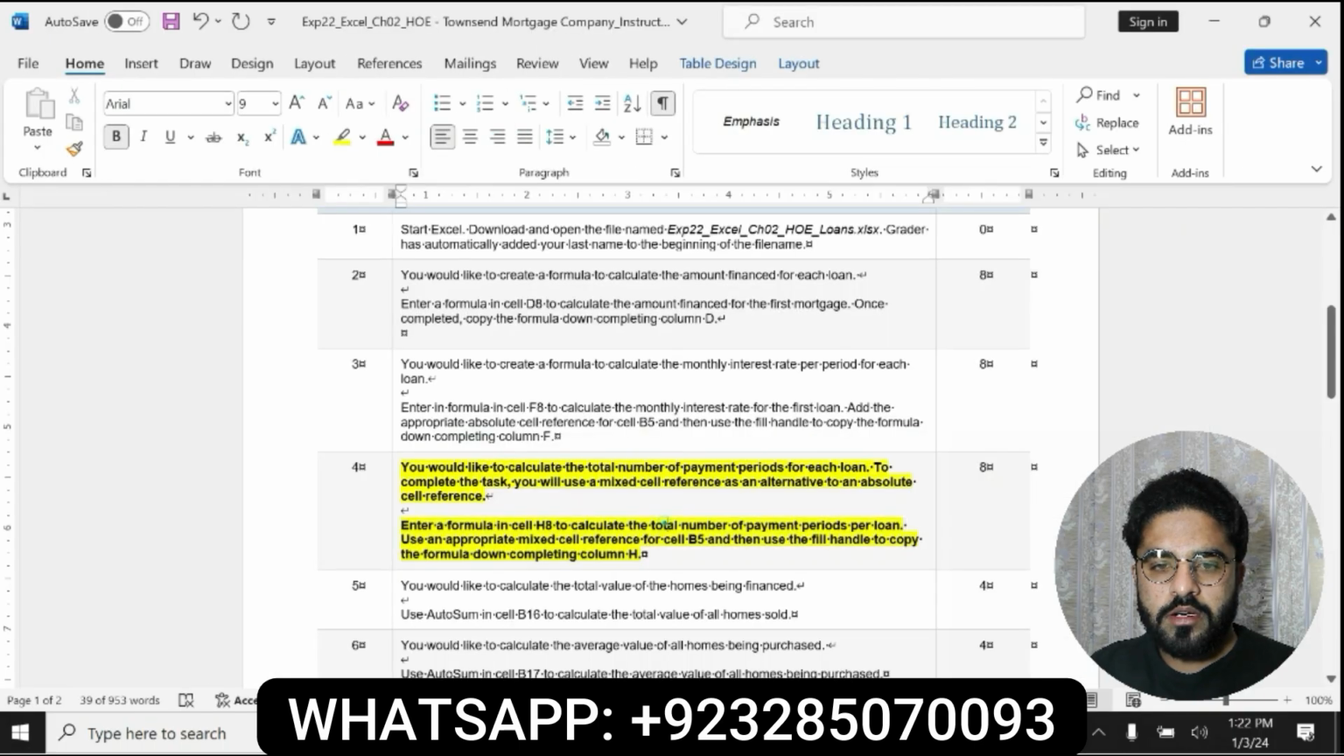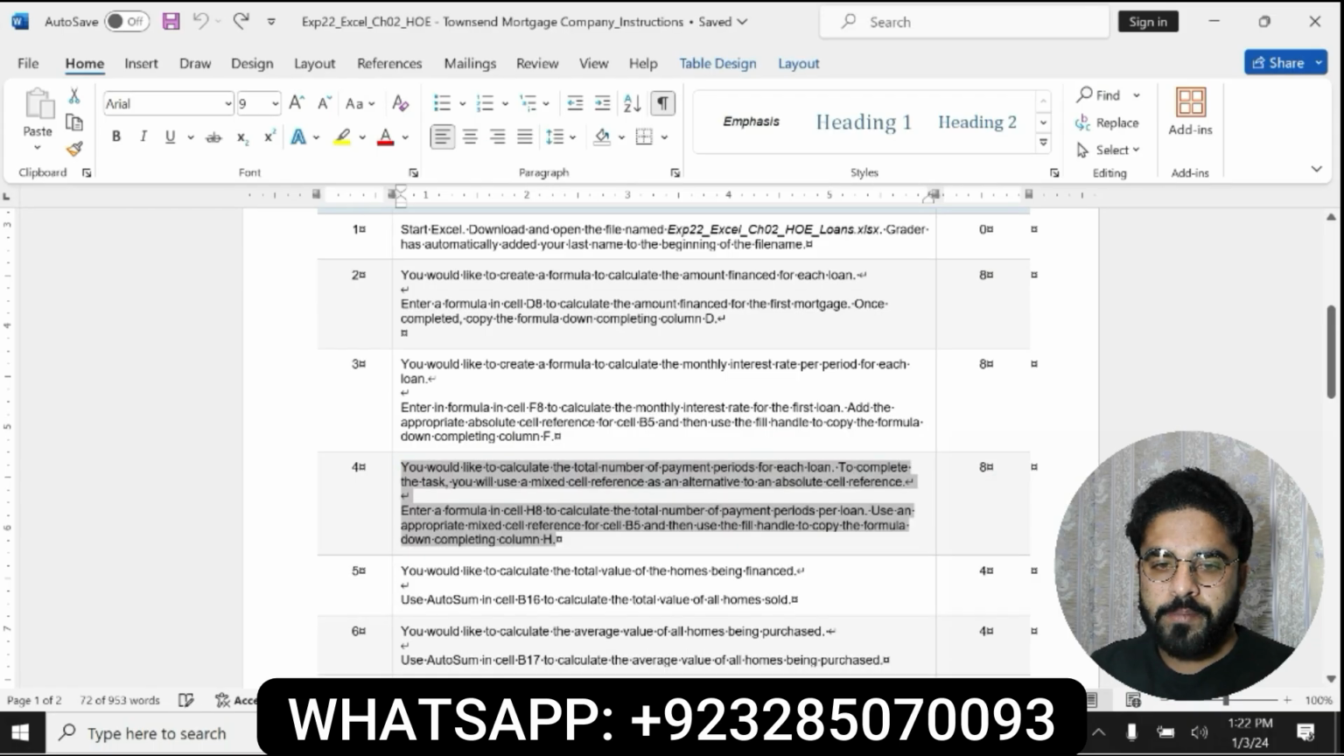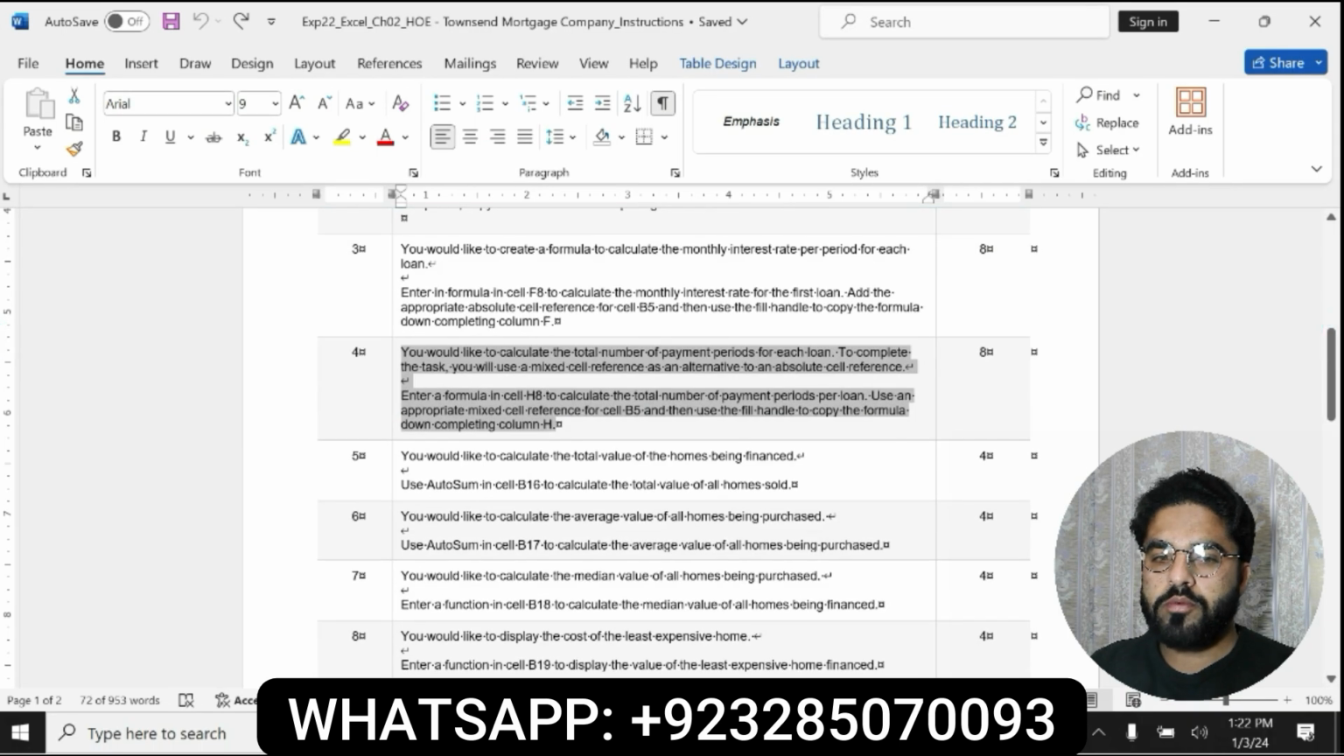Then hit enter. Then copy this formula down to complete the column. Simply drag this formula down to the last of the range. As you can see, the PMT periods are calculated in these cells. Question number 4 is completed now. Now move to the next question.